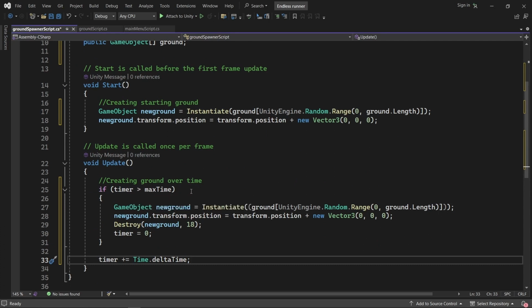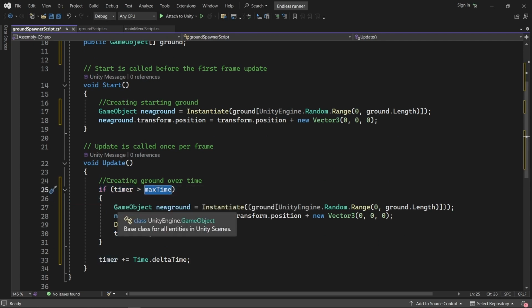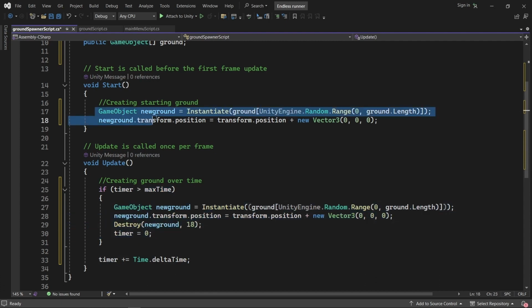Now, how are we calculating that? We're simply doing an if statement of timer. So we're saying if the timer is greater than the max time set, then we're going to go ahead and do everything we just did right over here. So we're just recreating that entire new ground. The only thing we're changing is these 2 things here. The first one is a destroy new ground, which is the ground we made after 18 seconds. All right. Now, why are we doing this?